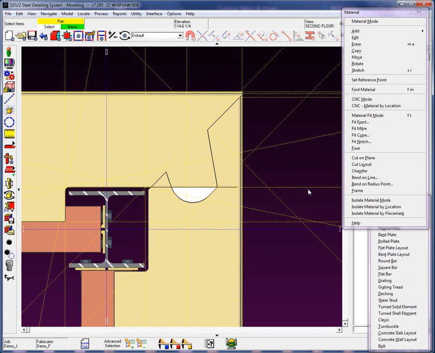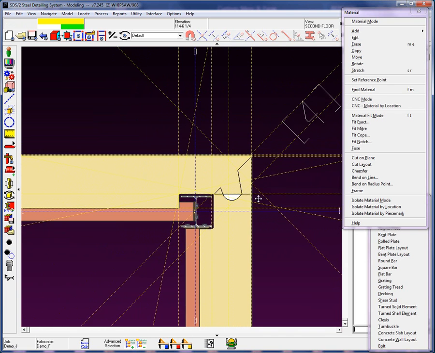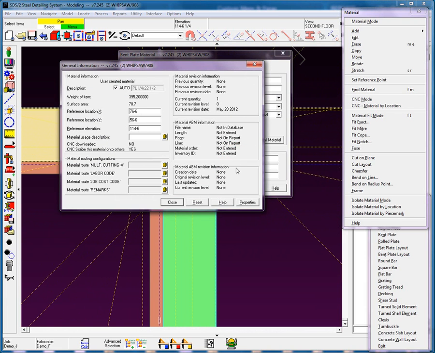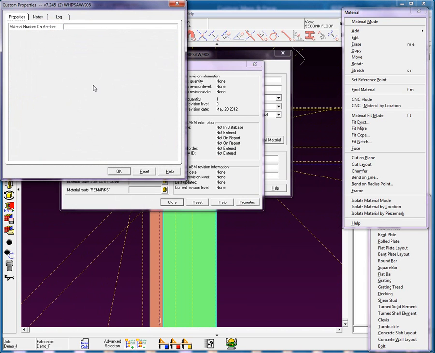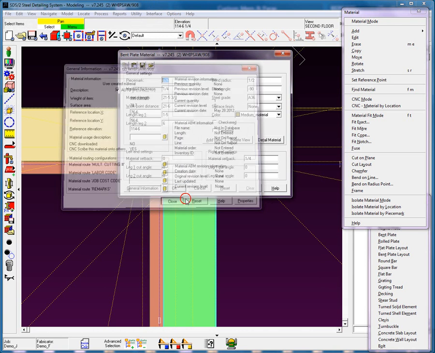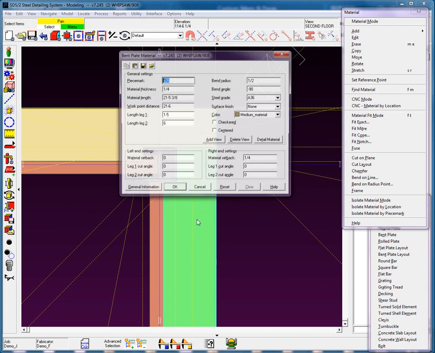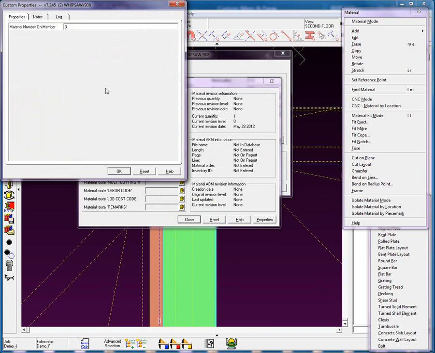This next point is very, very important. If I come into a material that has had some manual modifications, if I were to go into my properties and say add in a piece of data to this, I'm just going to type in 3 in here. The system will prompt me here, do you want to regenerate this material to clear user modified material operations? If I say no, the only thing that will be updated, again this is only if I'm going into my properties, will be that addition to the custom properties or change that I've made.